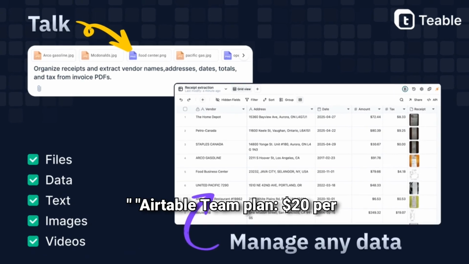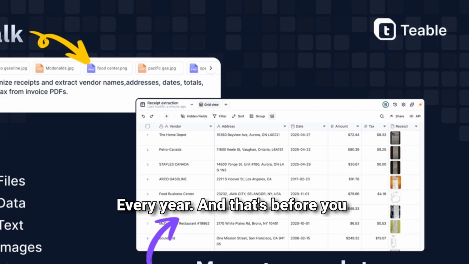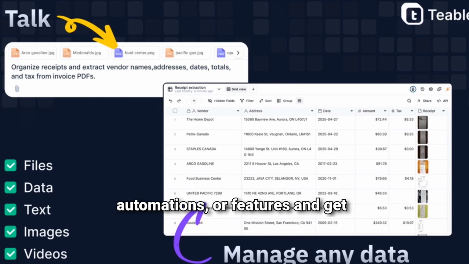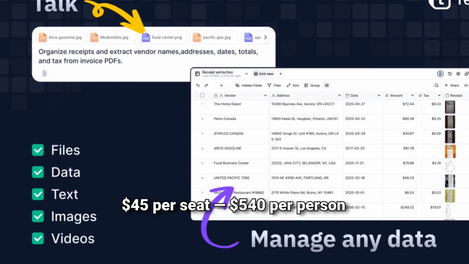Airtable Team Plan, $20 per seat per month, billed annually. That's $240 per person per year. 3 people, $720 a year. 5 people, $1,200 a year. 10 people, $2,400 a year every year. And that's before you hit the wall on records, automations, or features and get pushed up to the business plan at $45 per seat, $540 per person per year.